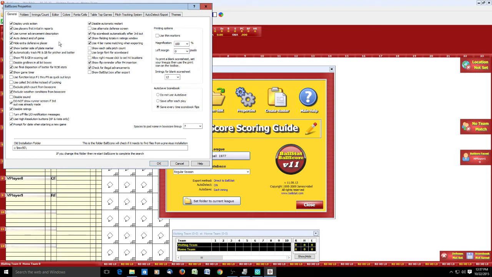Auto detect in the game. There's really nothing you need to know about that. Hide extra defensive players, show better plate side markers. A lot of this you really don't need to know, but there are a couple that I do want to make sure that we have. This one here, do not show runner screen if third out was already made. The reason we don't want that to pop up is you could accidentally score a run for a team if you are unaware of what's going on with that. So make sure you have that checked.